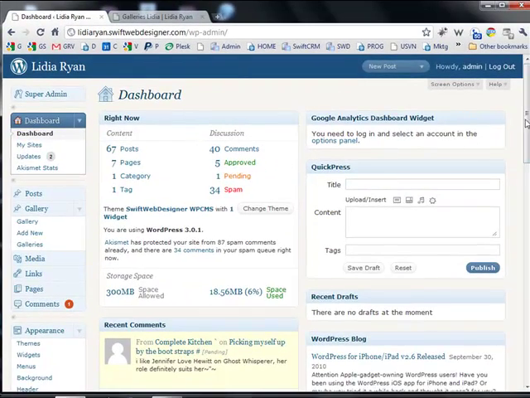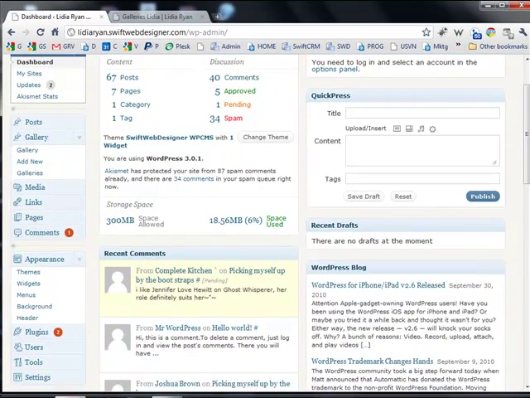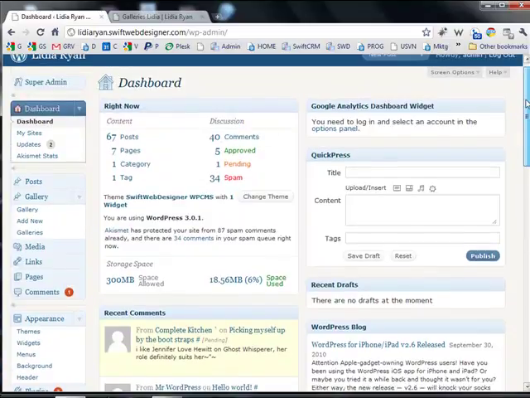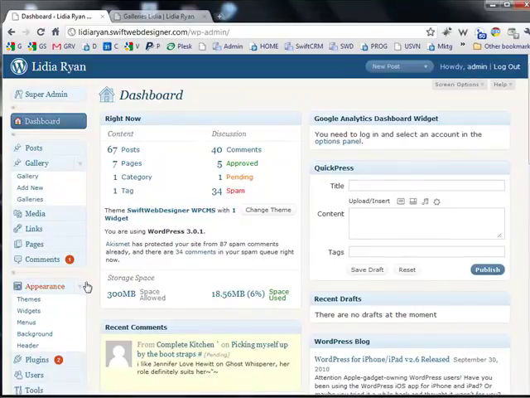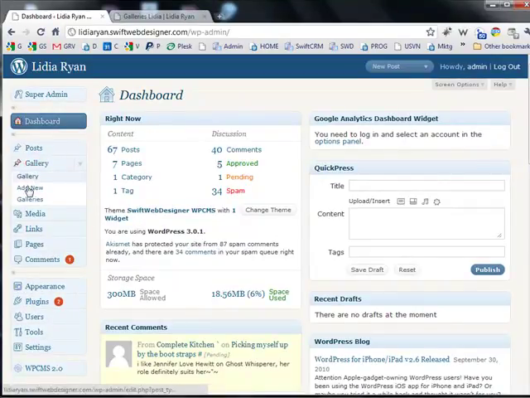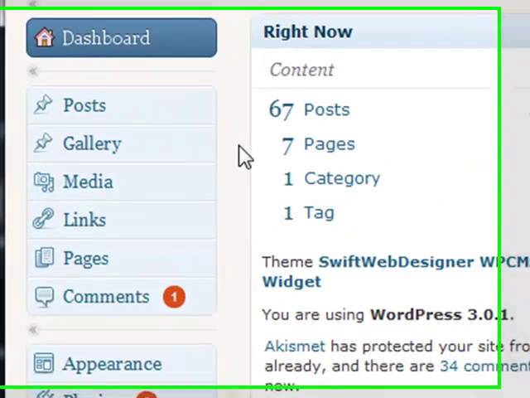Next, I'm going to show you how to add some pictures, and it's a little bit tricky just because you need to know where to look. So first off, if you have the gallery function enabled on your site, it's going to show up right here, and it's going to look like this.